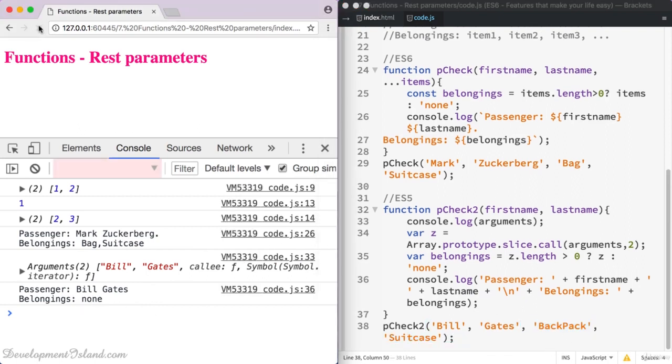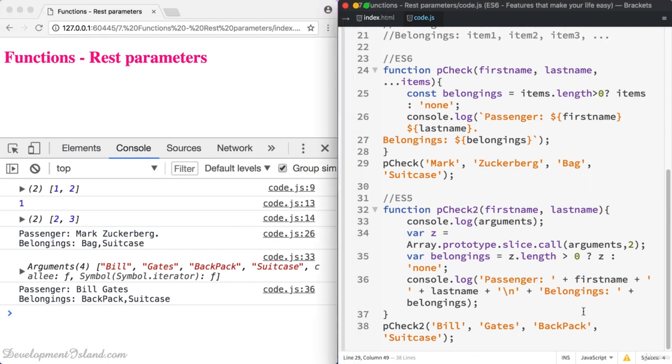Perfect. So this was a good example showing how the REST parameters can make your coding a lot easier in ES6. So you didn't have to use the slice method or the call method, you just had to use the REST parameter and write some code straight away. Right, so in the next video, you're going to learn the spread operator.